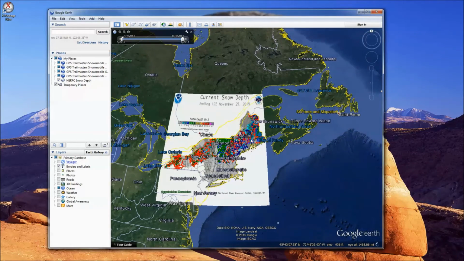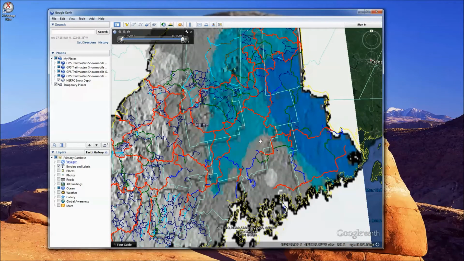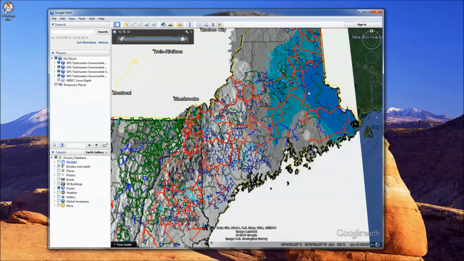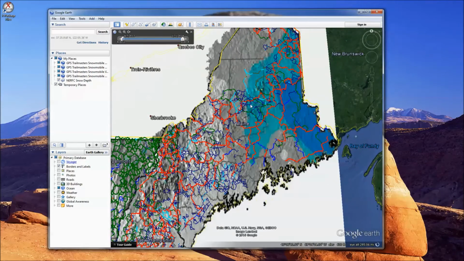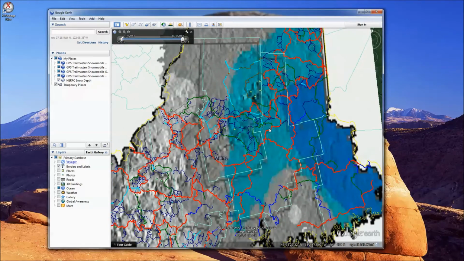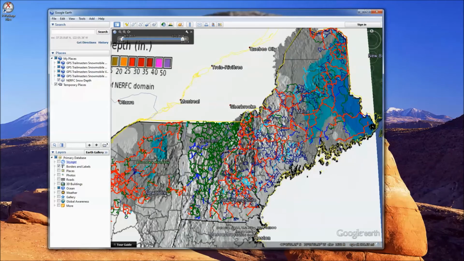So we don't have any snow to speak of other than a little bit in Maine, but you can now use the snow depth map to find the areas of New England that have got the greatest amounts of snow, and you can see exactly whose trail system resides within that area. So it's a nice way to plan a trip.